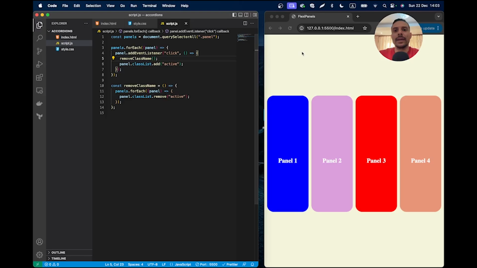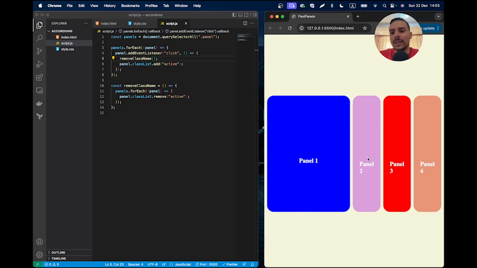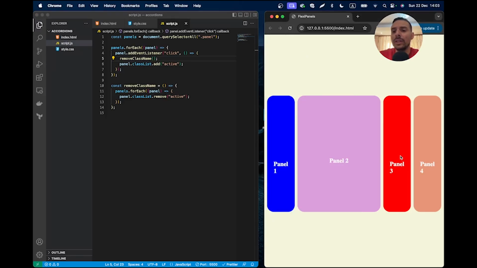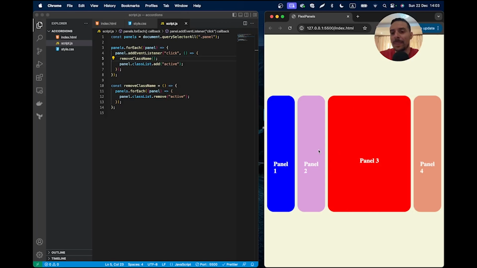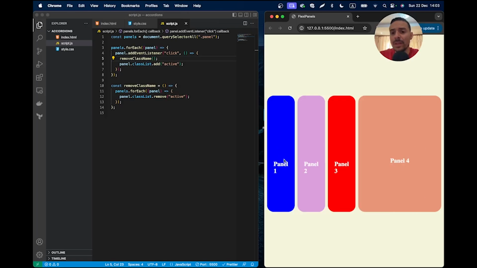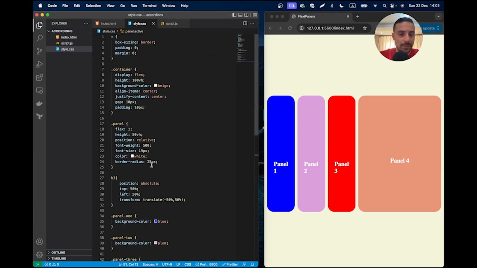When we click, and now if we start clicking, you can see that you only toggle the one that you are clicking on, and the rest of the panels are going back to the flex 1 that we assigned. And this is our desired behavior. However, we don't have any animation now, so let's add some kind of a cool transition and animation.